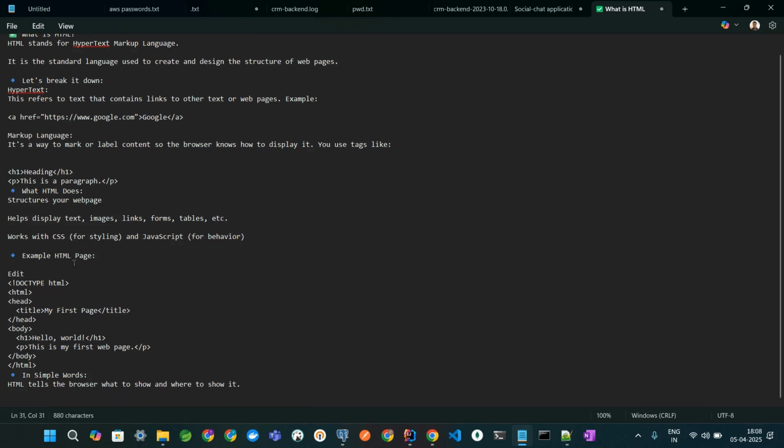Here is one example HTML page. It looks like doctype HTML, the HTML opening and closing tags, and inside there is a head with a title, and a body with h1 and p tags. So in simple words, HTML tells the browser what to show and where to show it in the web page.